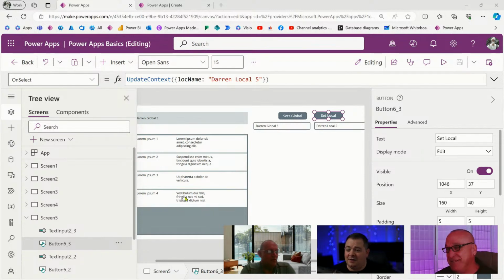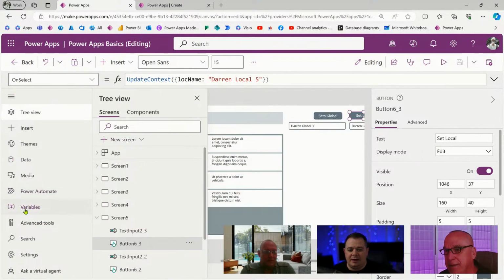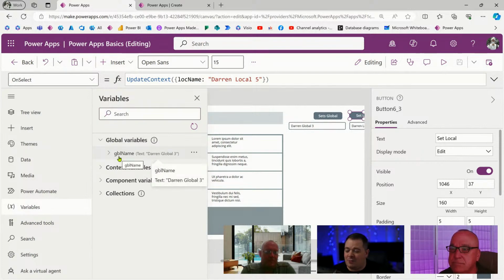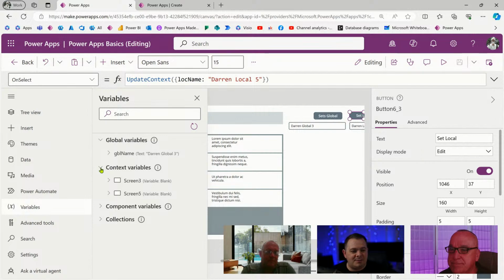Yeah, and if you want to see your use of variables, you go over here to the sidebar, and they now have a thing called variables, and you can see all of your variables here. You see that I've got one GBL name, and it shows me the value. Here's my context variables. It's pretty cool.